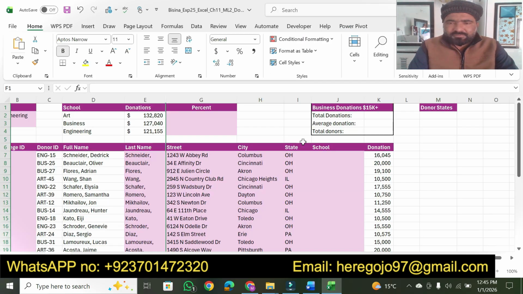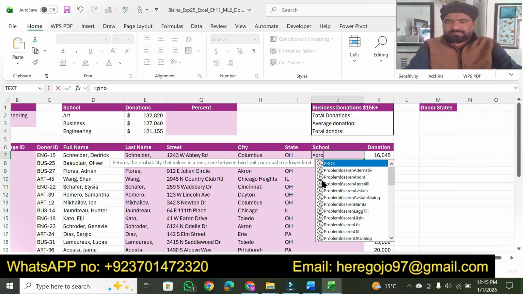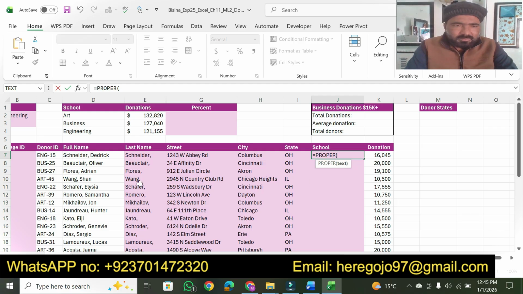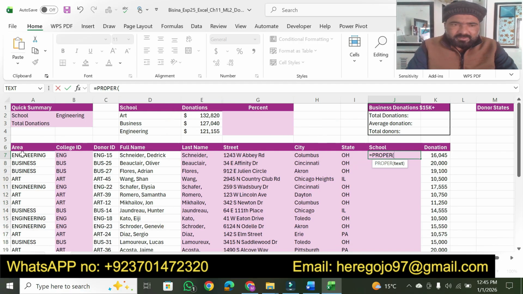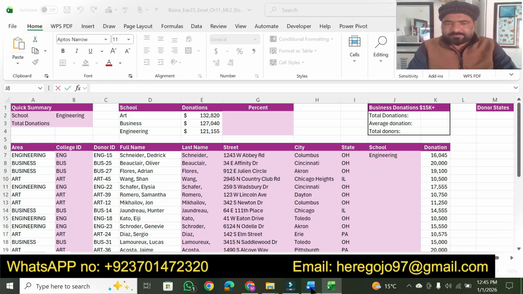So first we move toward cell J7. Here we write the PROPER function. That will make it, and which column we have to target, we select it there, then close parenthesis. Now you may see here Engineering, every letter in Engineering was capital, but now after using the function, the first letter is capital, and all other letters are in lowercase.